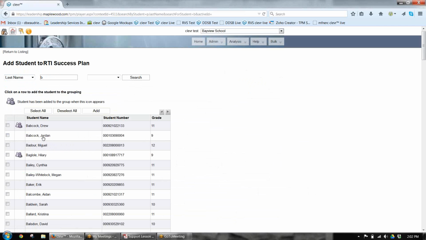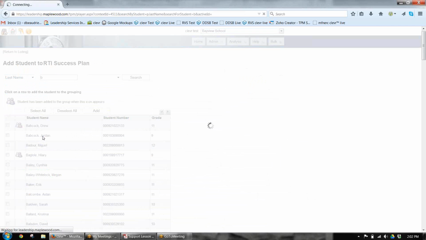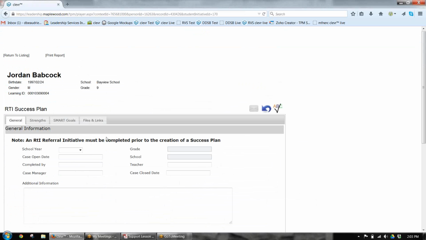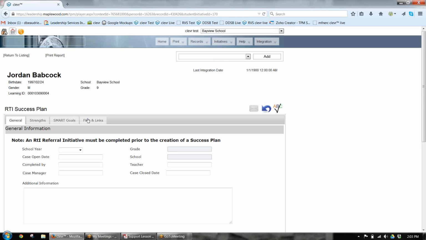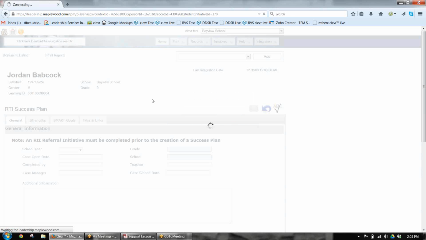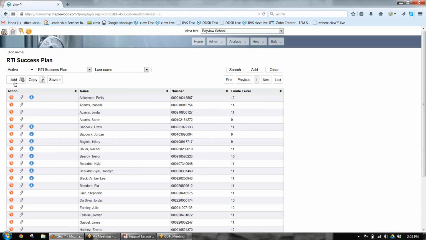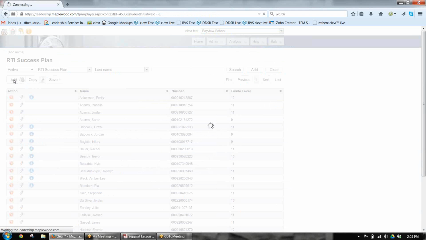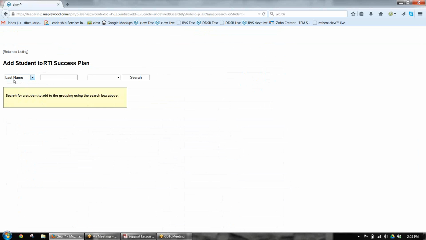So for this example, I'm just going to click on Jordan, and it's going to come up and it's going to give us a new success plan for him because he doesn't have one. Or I could have just selected the checkbox beside his name and clicked Add as well. So if I go back to the home screen here, you'll notice that Jordan is now on our home page. I'm going to go back to the Add Student screen again and just show you another way of adding students.